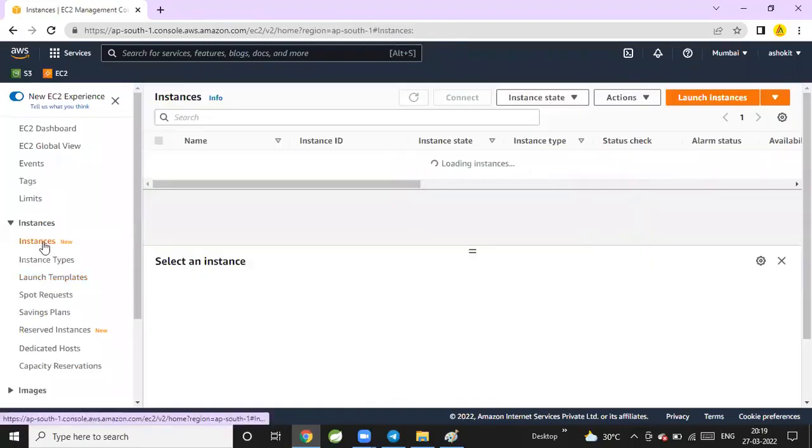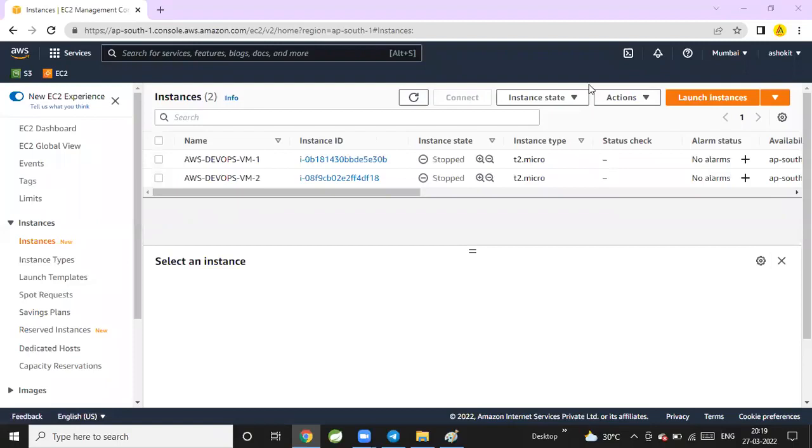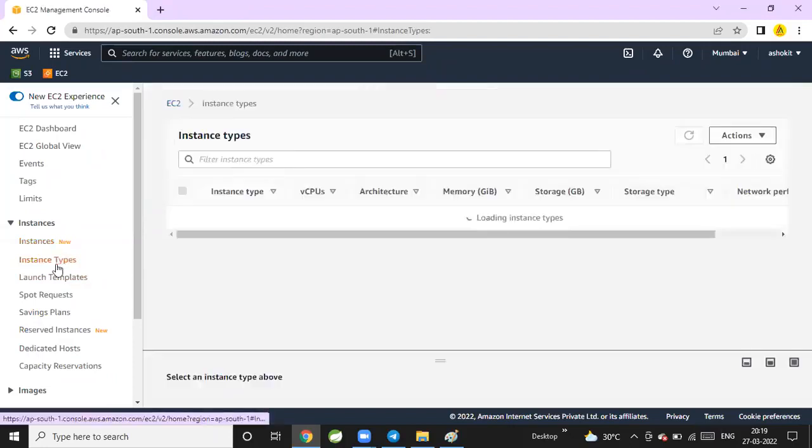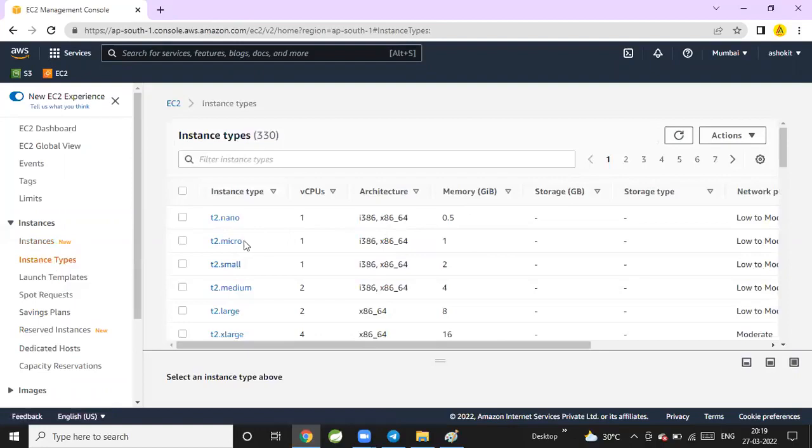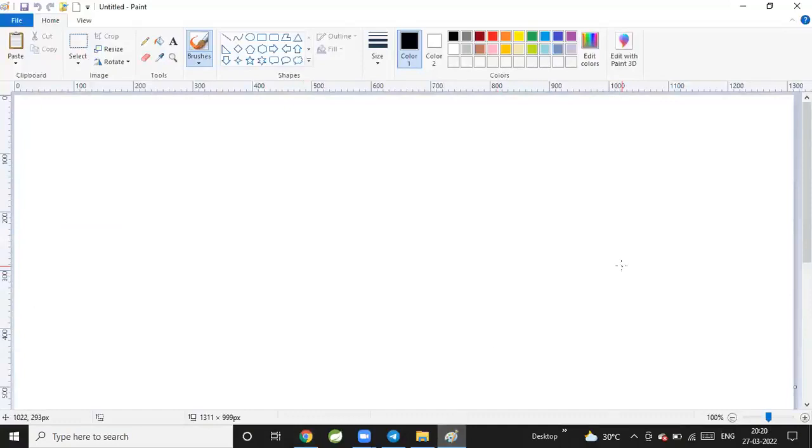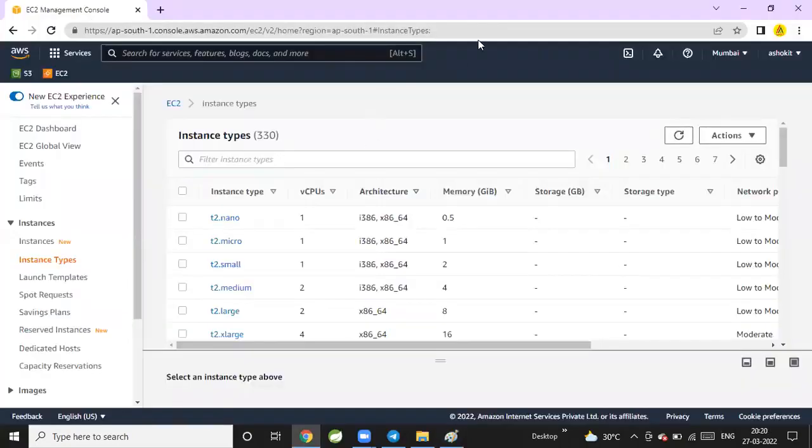Go to instances. How many instances are available in the Mumbai region for me? I have 2 instances in Mumbai. There are several instance types available, 330 types of instances in EC2. Out of these, we have used one type called the T2 family, a T2.micro instance.